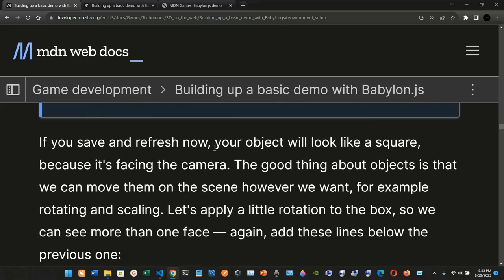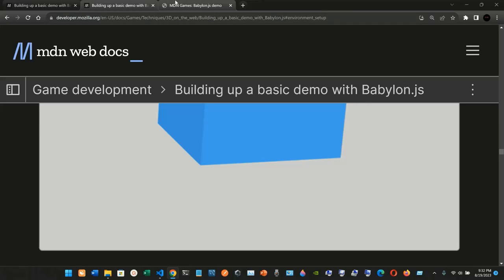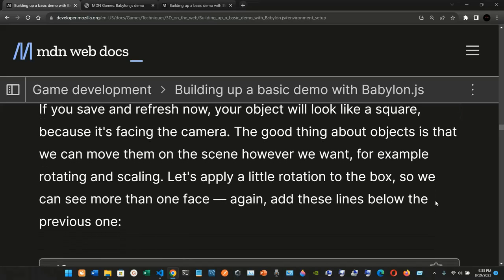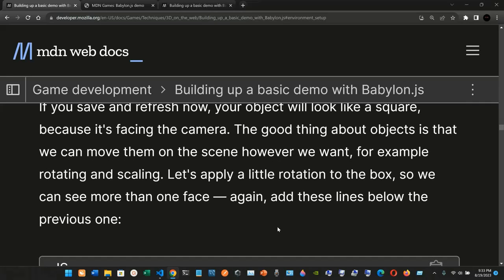If you save and refresh now, like we already did here, we are saving it and refreshing it. Right now we only have a square here. Your object will look like a square because it's facing the camera. The good thing about objects is that we can move them on the scene however we want, for example rotating and scaling. Let's apply a little rotation to the box so we can see more than one face.